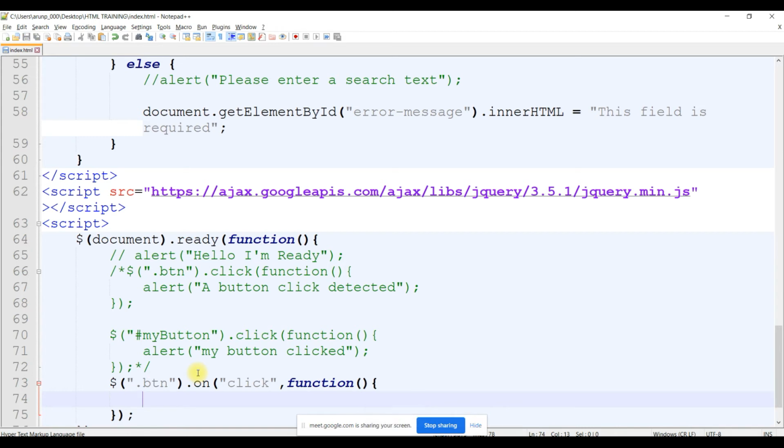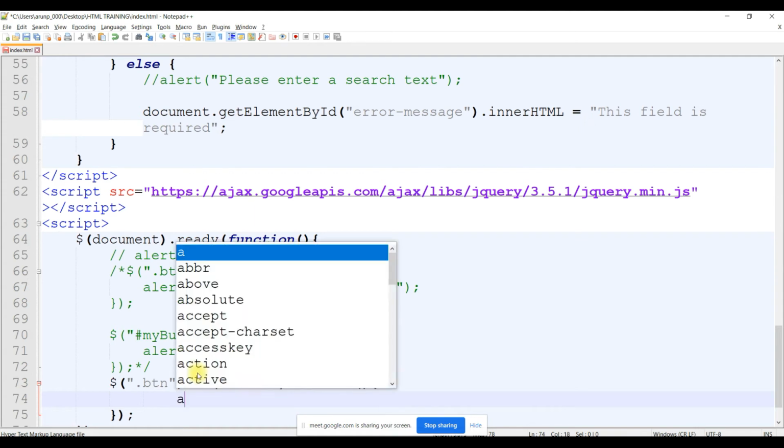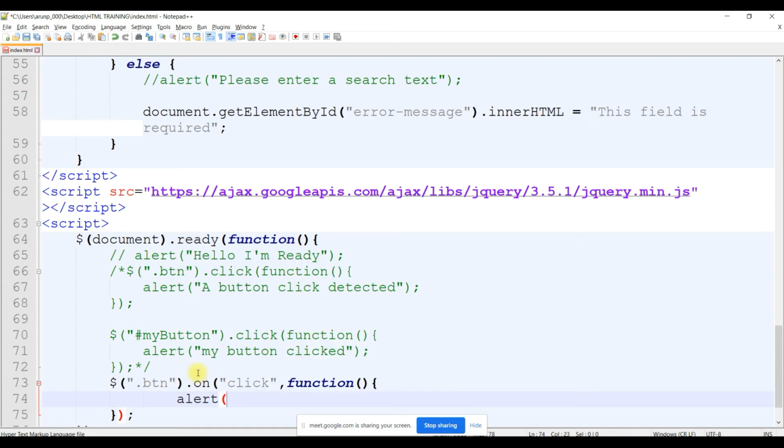So this means it will check for any button classes which has click. Then this is going to execute this particular functionality. So alert, on click.